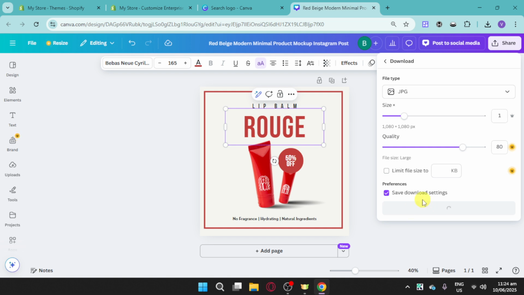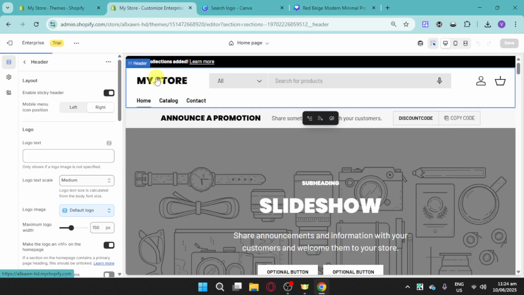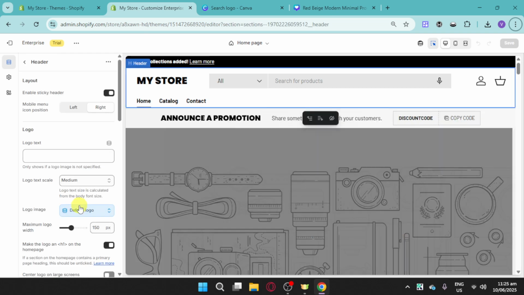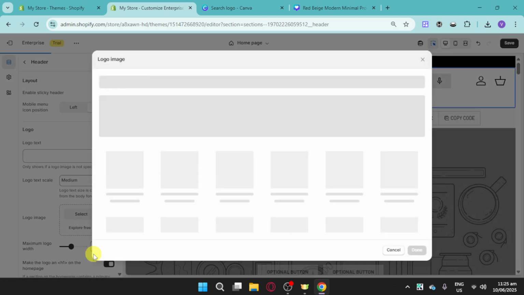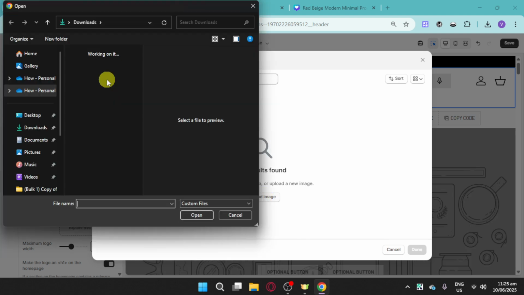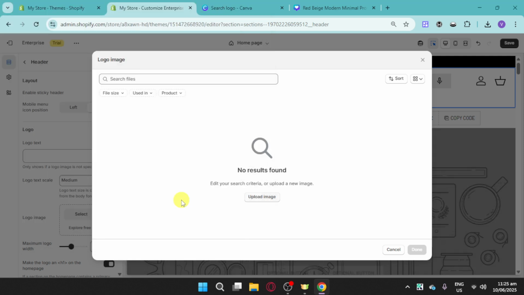Now, once it's been successfully downloaded, you can head back to your Shopify in order to add it to there. So let's head over right here to our store. You can click onto the header right here. And in here, you can choose the actual logo image. In here, click onto this default logo and click onto this select image option. Now in here, just upload the image that we have just downloaded earlier. Locate it from in here. And then once you have actually located it, you can click on open.